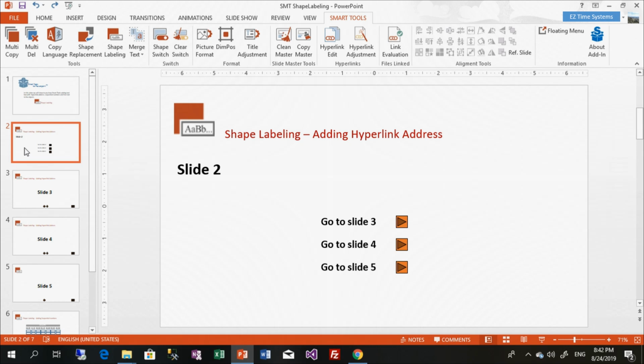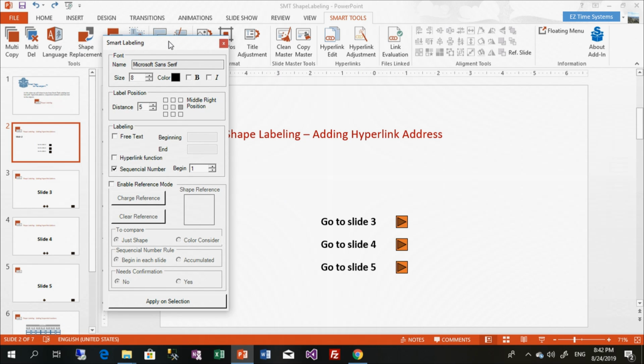First of all, I would like to stress the importance of having the hyperlinks identified in the presentation. At the moment of the presentation, to make the communication between the viewer and the presenter easier, the hyperlink should be well identified. So, in order to identify the hyperlinks in the presentation, I will use the shape labeling.